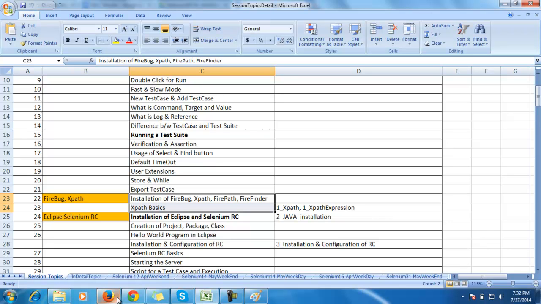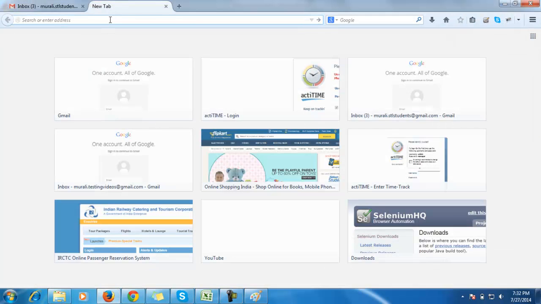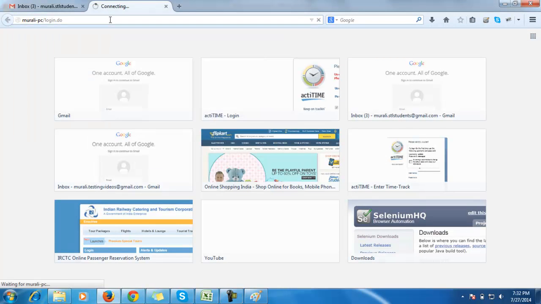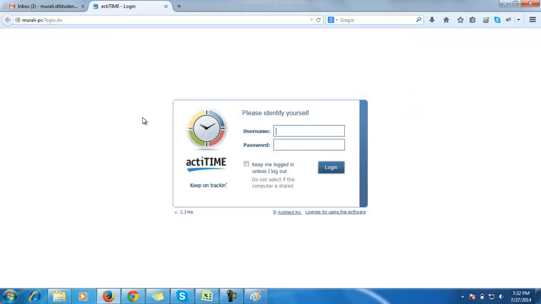What is an element? Simple, I'll take an application. An element, we'll be calling this a web element. This text box, and then your checkbox, your button, your link, everything is called a web element. Why is it called a web element? It is present under a web browser. That is why it's called a web element here.